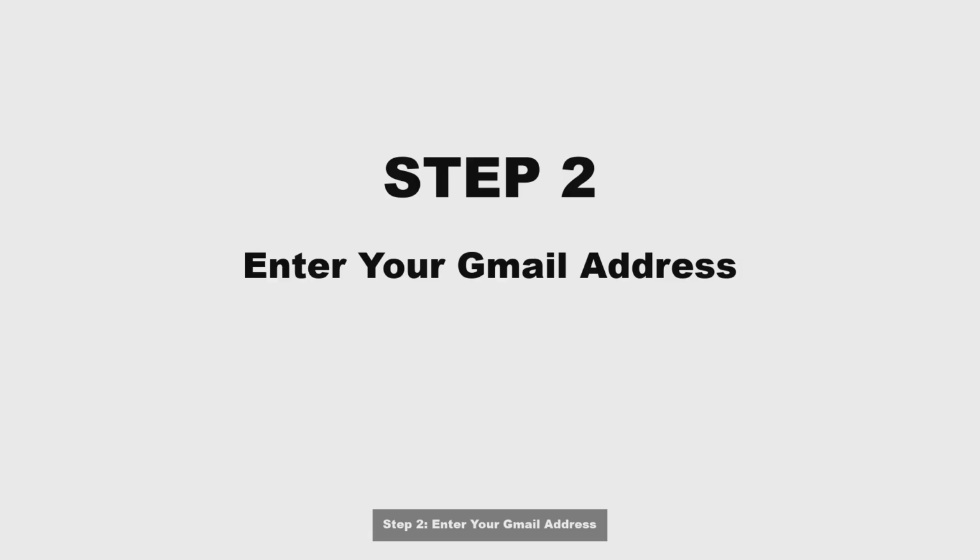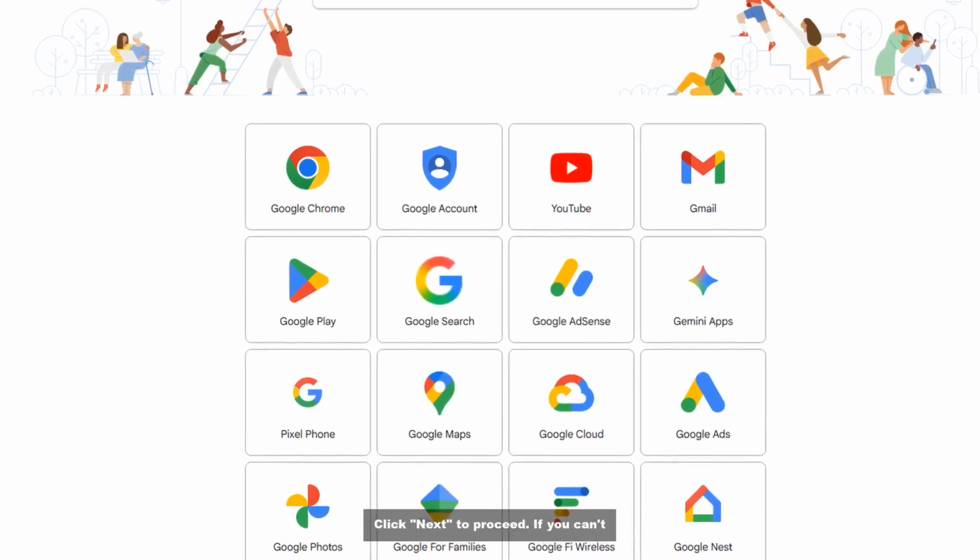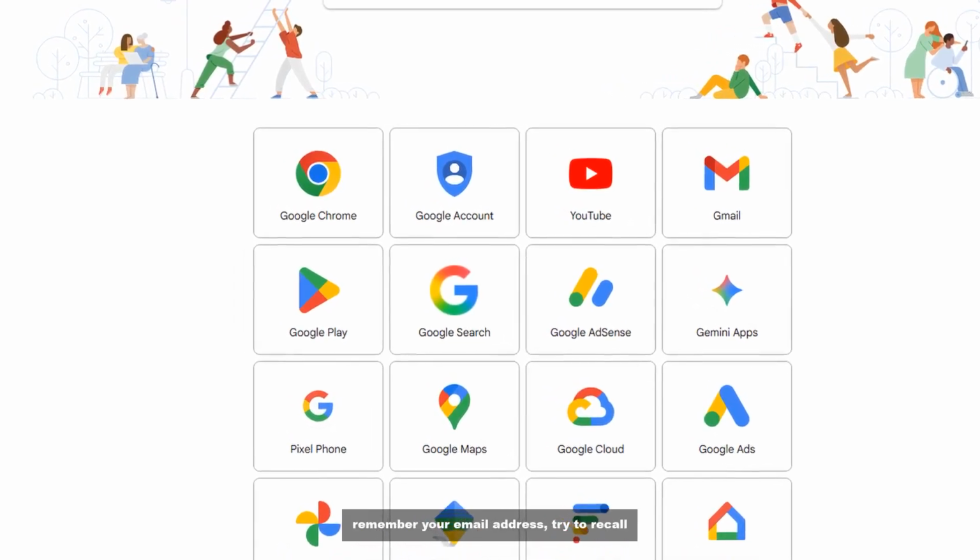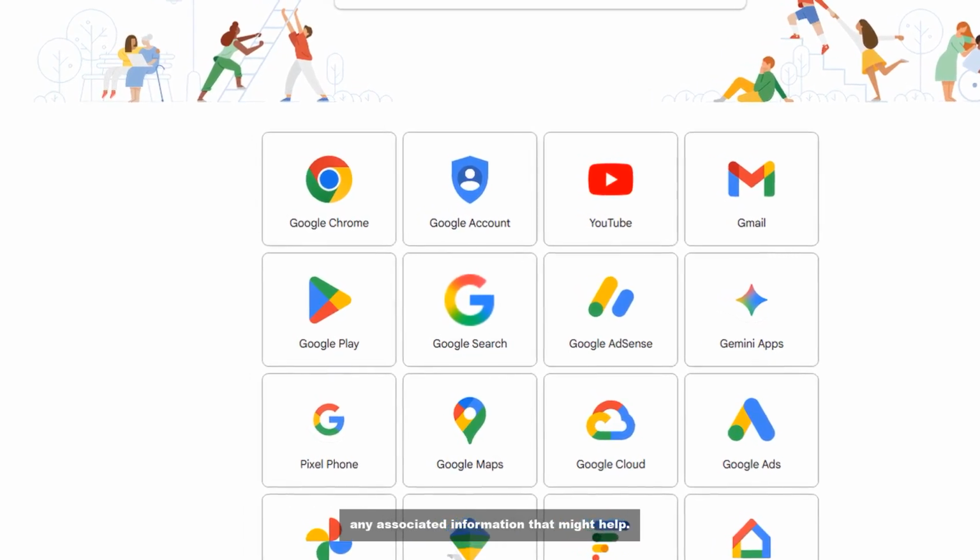Step 2. Enter your Gmail address. Input the Gmail address you want to recover. Click Next to proceed. If you can't remember your email address, try to recall any associated information that might help.